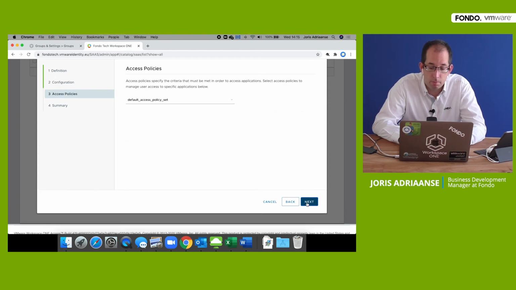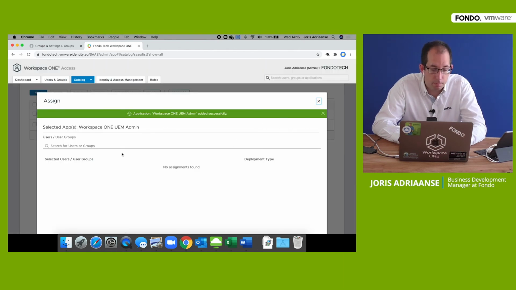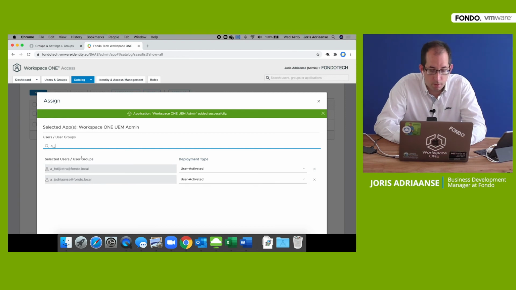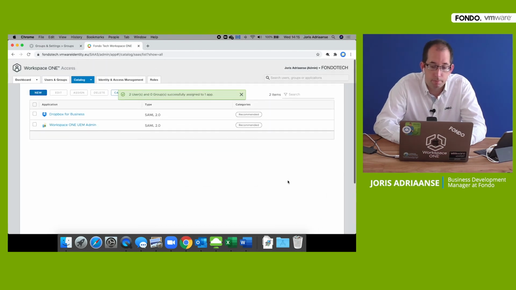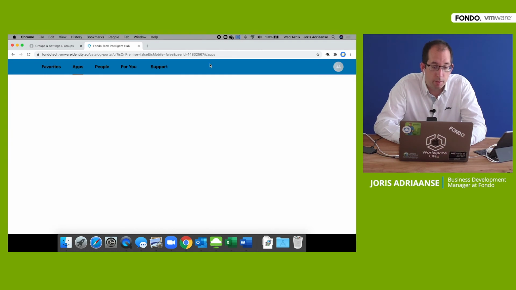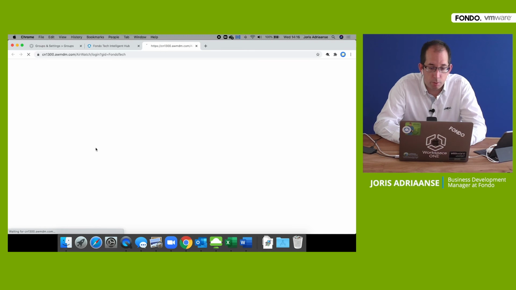Press next, accept the default access policy set, press save and assign. And instead of assigning this to a group, I'm going to assign this to the 2 admins that can use this. I'm going to press save. I'm logged on as an admin, so I can now switch to user portal and the application should be there. So the application is here, and now I can press Workspace ONE UEM admin.